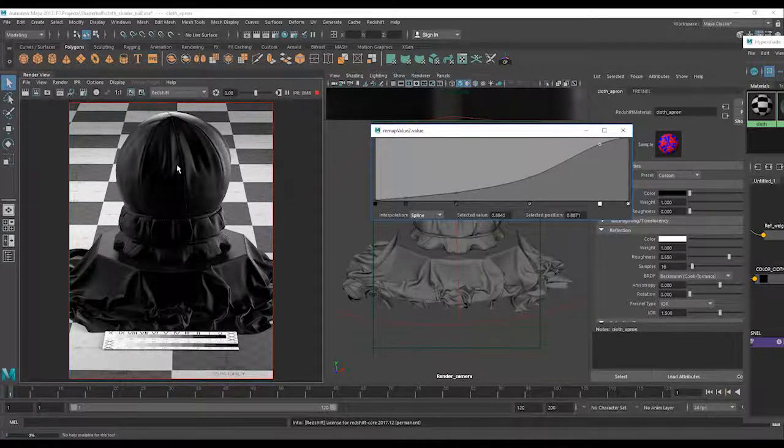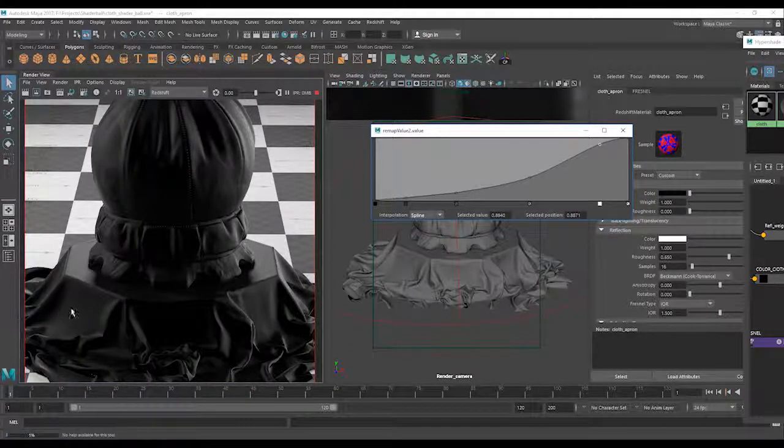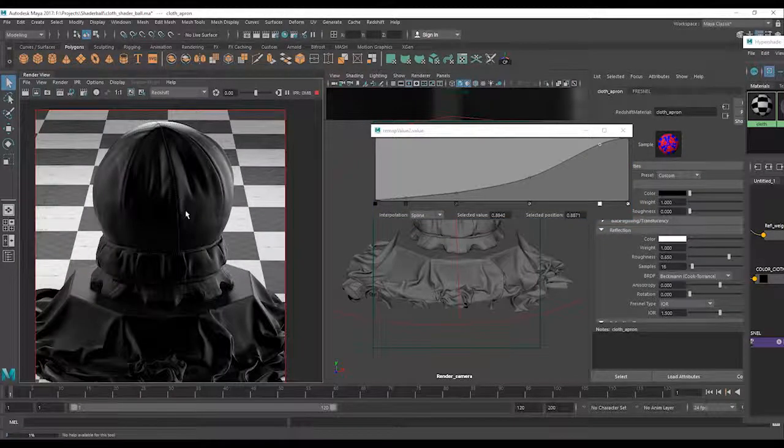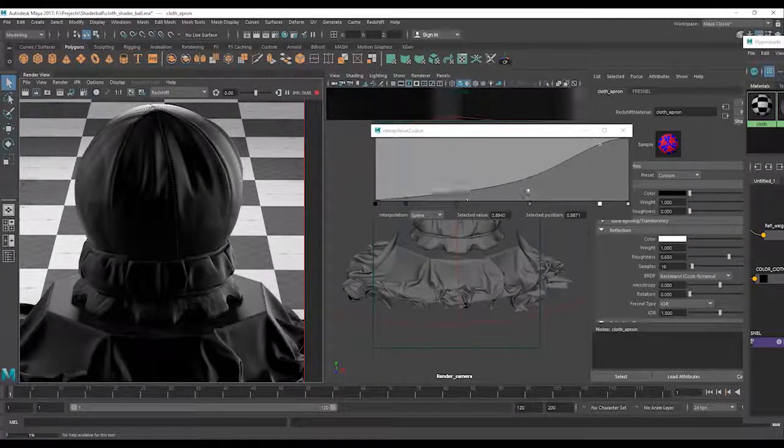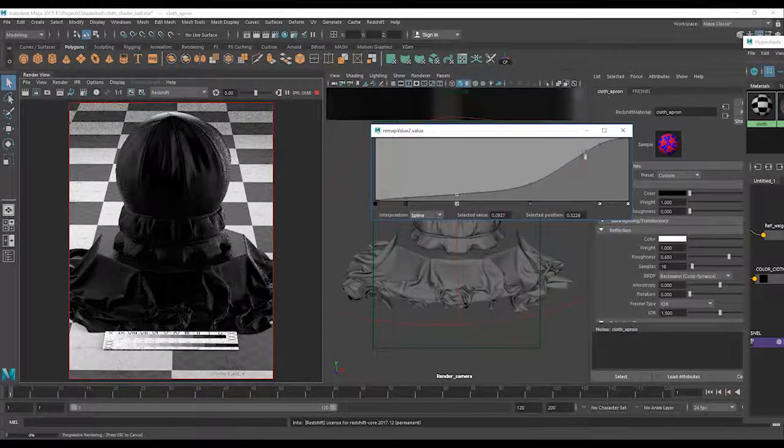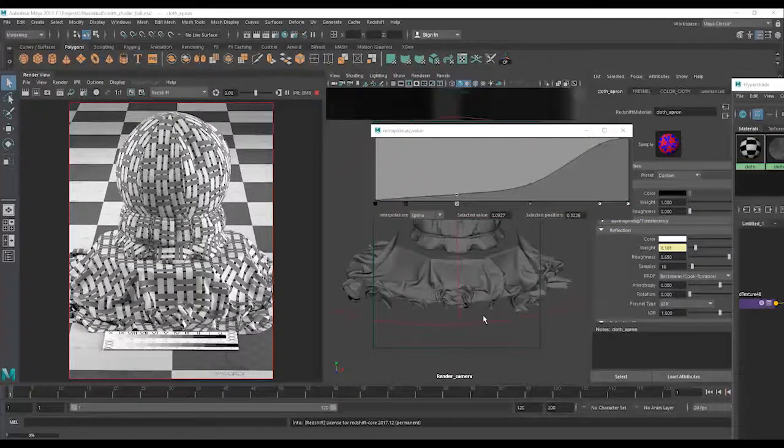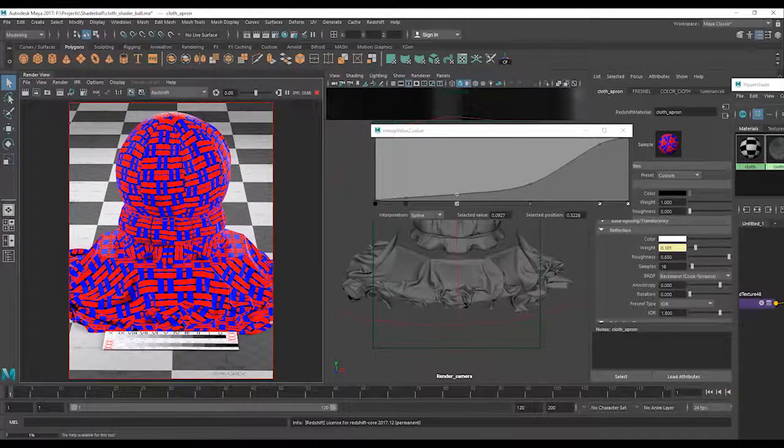Okay, it's perfect. I have the sides, I have the front, a little bit less on the front, maybe even a little bit less over here. I really like how it looks. So the Fresnel curve is done, and for that I will reconnect. Now we have the right values, and let's go back for the RGB channels.